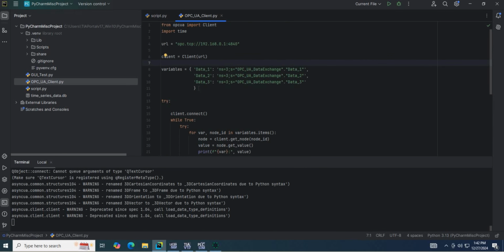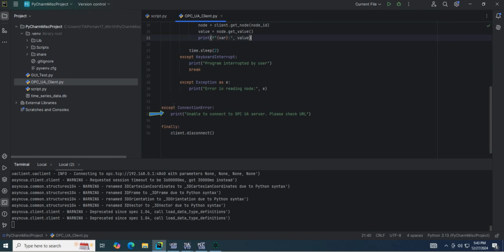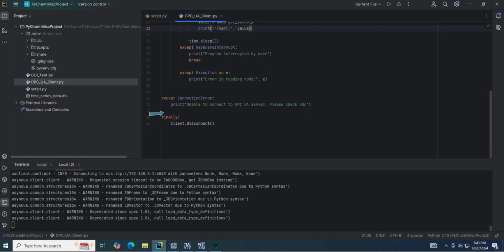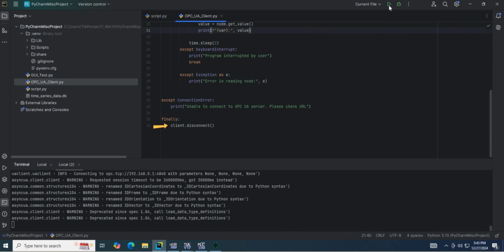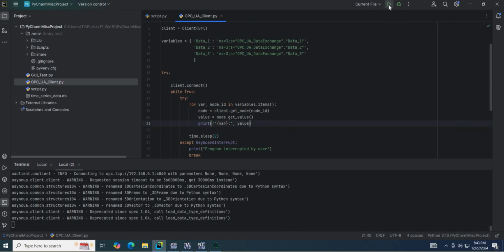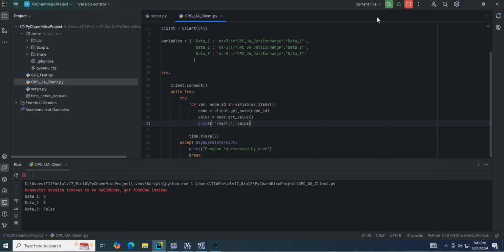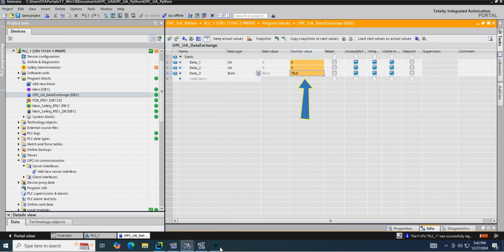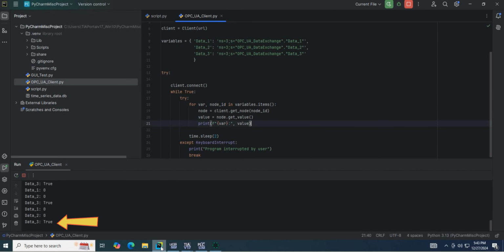And if the initial connection fails, this message, unable to connect to OPC UA server, please check URL, will be printed. Finally, client.disconnect ensures proper disconnection from the server, whether or not an error occurs. Now I will proceed to run the script. Here we see the data being retrieved every 2 seconds. By updating the value, we see that the value is being retrieved via the Python script.